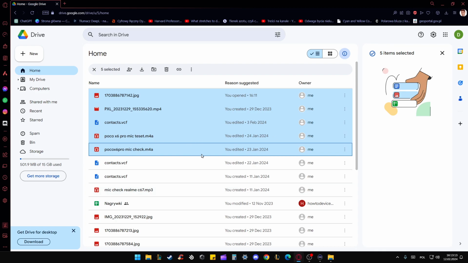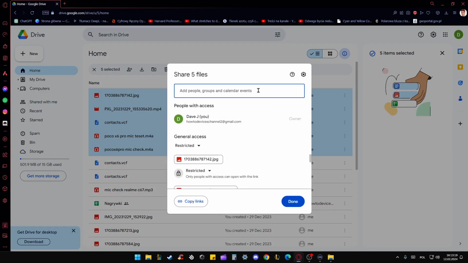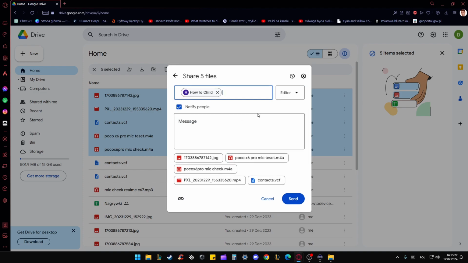And now when I select them, I have this icon with the share 5 files. Now when I click on it with the left mouse button, from here, I can actually find this field where I can add people. So when I click on it, I can actually find some recommended contacts, the suggestions. And when you click on the right corner, you can actually find the permissions. So we can set this person to edit file, comment, or only view.